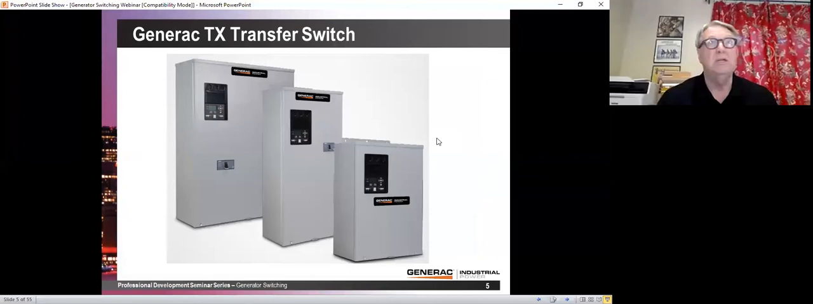Generac has a number of switches. They have that GTS. They have a PSTS switch, which is actually an Eaton switch, which they name brand for us. Put our name on there, but it's actually made by Eaton. And then we have 2 or 3 different digital switches that Generac makes. This is their newest switch. This is called the TX transfer switch. So it's kind of typical of the latest, greatest state-of-the-art switch.